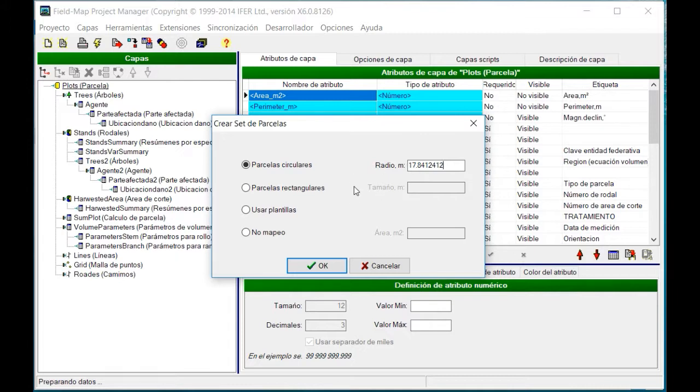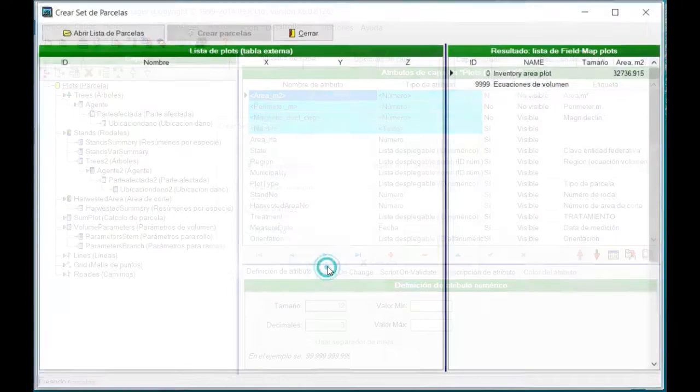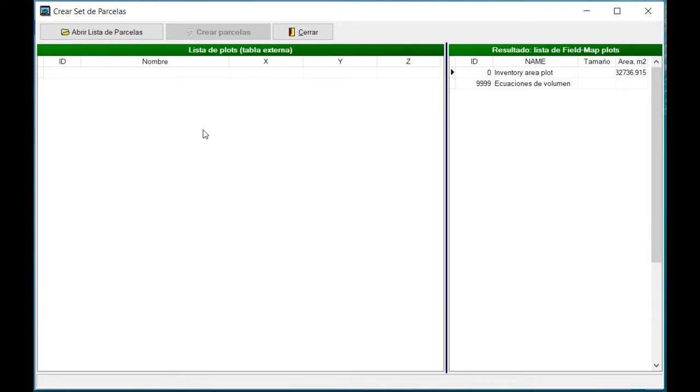This method can be used only if you have all plots with the same size and same shape in your inventory, but this is your case, so we can use it. Click OK. Now we have the new window, and we need to find a table where we have the ID of plots and coordinates of plots. Because we used the shapefile of inventory plots and imported it to field map, this table was automatically created in our project.